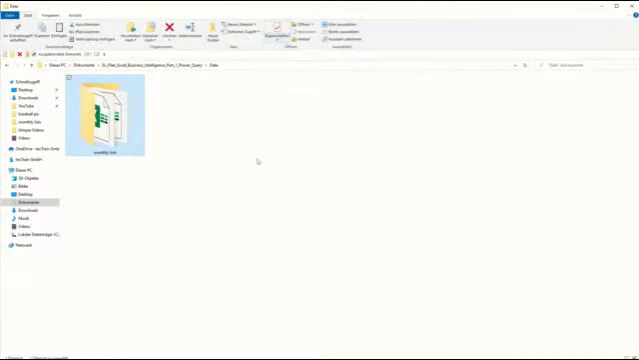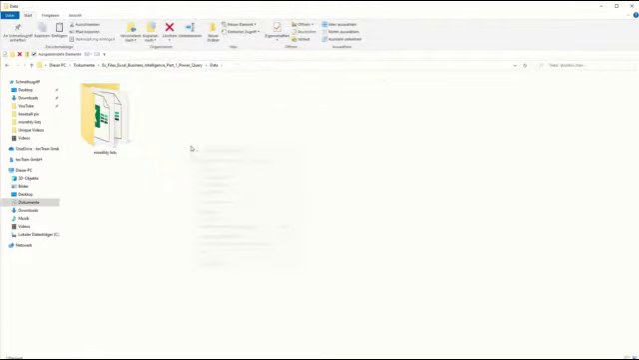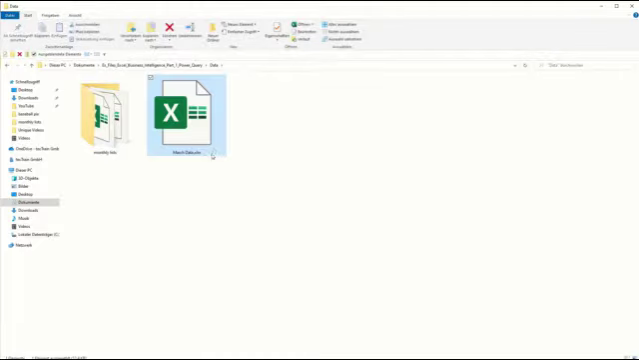So guys, what we see here is a normal Explorer folder in my Windows Explorer with monthly lists. If I open it, you will see I have the February data, the January data and the March data. Now what I will do is cut this and put it outside of the folder. This is my March data.